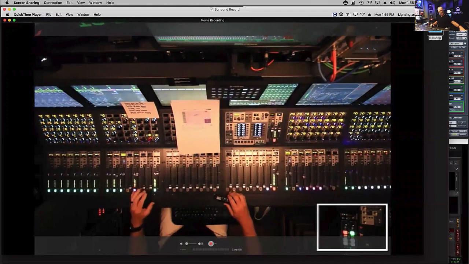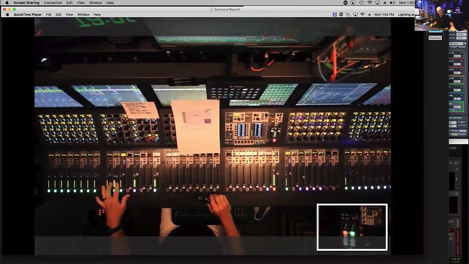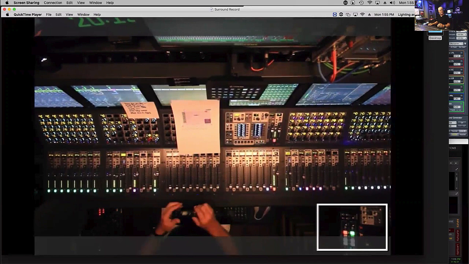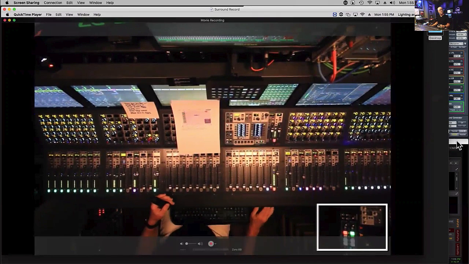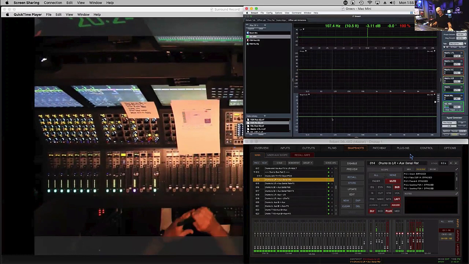Okay, so just to outline it here, I have a set of inputs down here. These are the inputs that are actually going out to the parallel comp, and that is this auxiliary. So these inputs are going to this auxiliary. These inputs are also going to the left-right. This auxiliary is also going to the left-right. And as you can see, those two things are in phase.